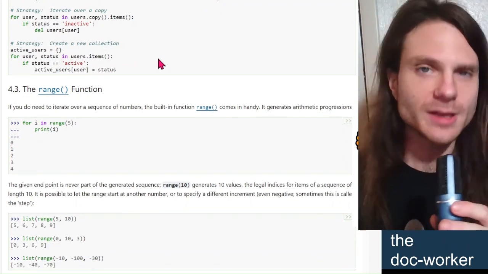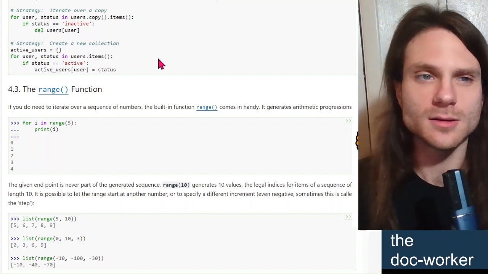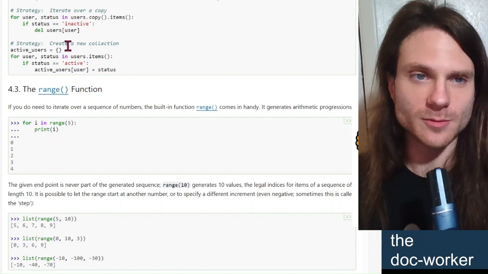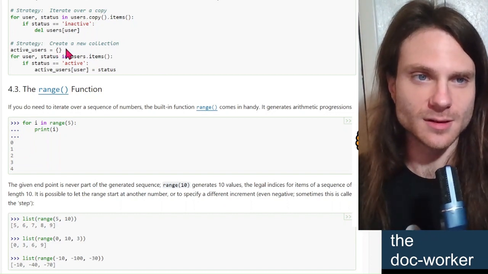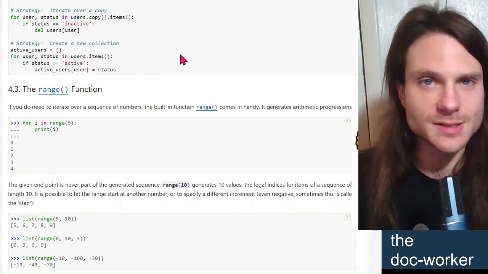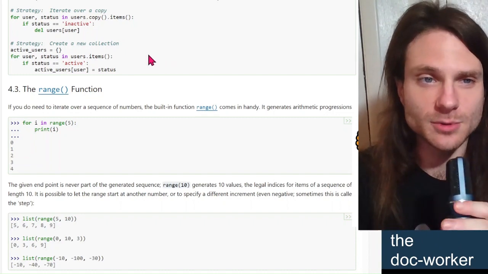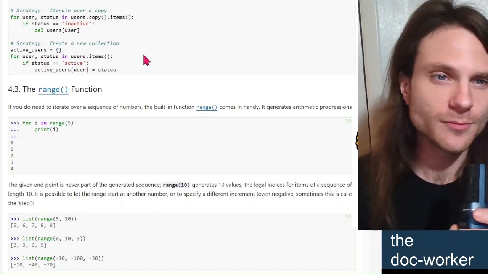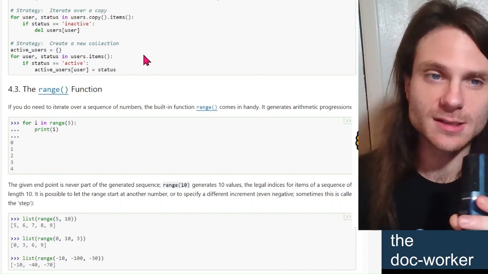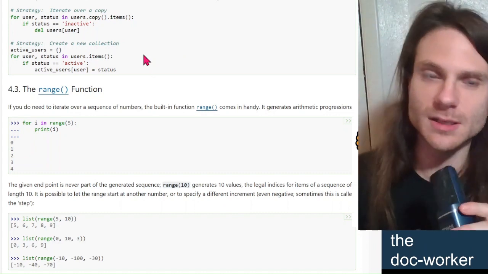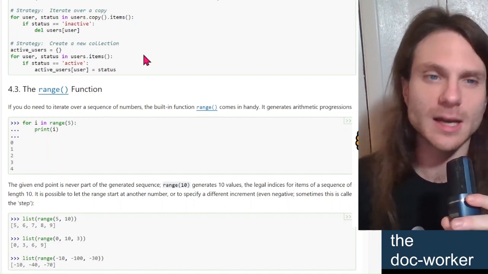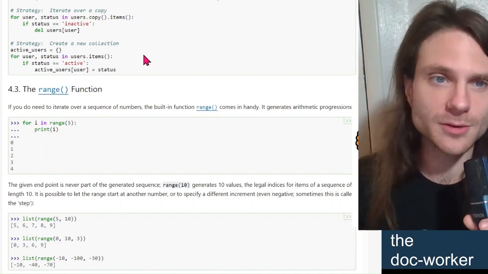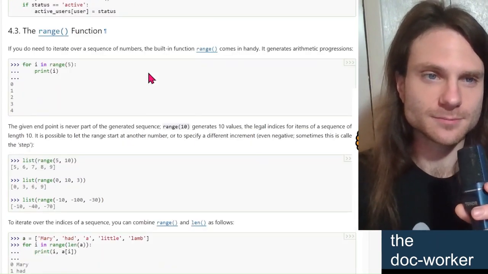Or strategy two: create a new collection. active_users is now our empty dictionary that we've made just for this purpose. And you can always make empty dictionaries, empty lists, whatever, just by setting a variable equal to the brackets or the braces with nothing inside them. Now for user, status in users.items(), if status equals "active", active_users at user is updated to the value of status.